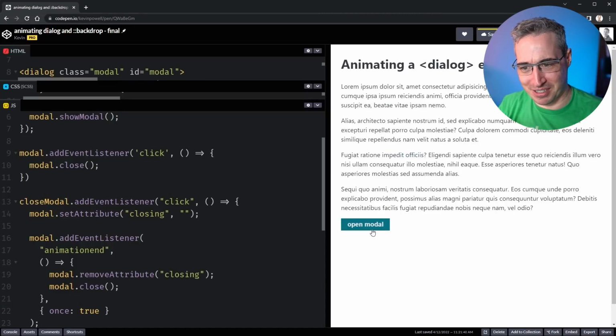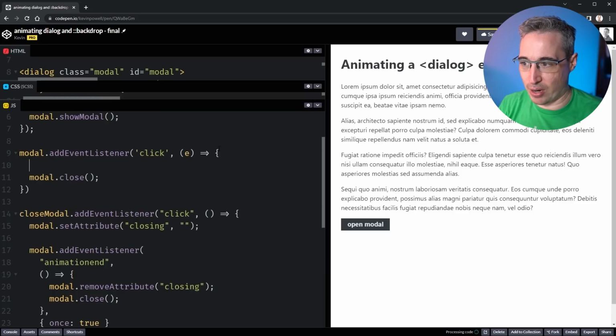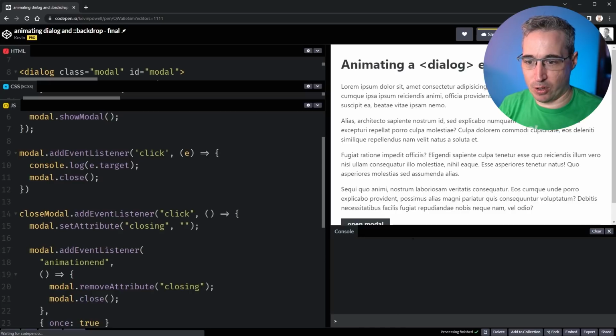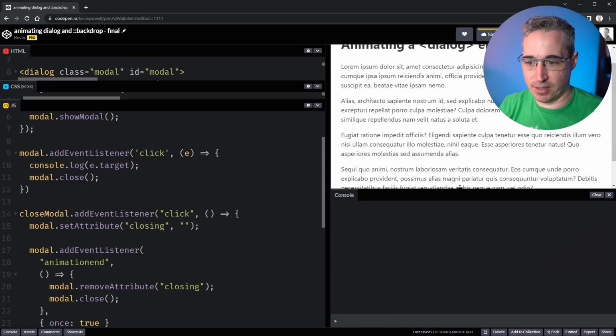But this isn't perfect yet, because if I open it like that, and then I click here, it also closes, which is not very good. So we don't want to run this no matter what. We only want to run it if somebody clicks on the backdrop. So to be able to do this, we're going to sort of track this event. So let's do a console log here of e.target, just so we can see what happens when we click on different things here. And let's open up the console. I think we should be able to get it here in CodePen's console. So let's try this out.